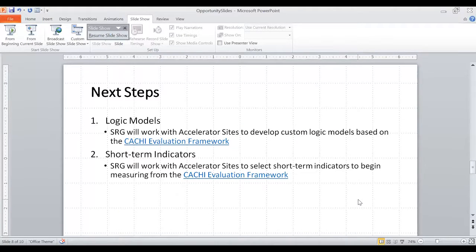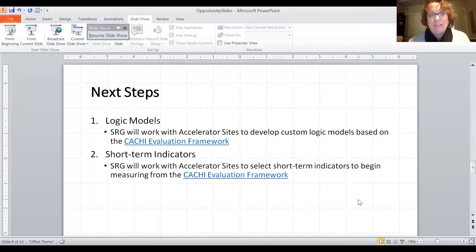So the other piece of what we're offering is that each site, and again, this is just an offering, can work with the Accelerator sites to develop custom logic models, and that would be based on the evaluation framework. The next piece that they can also work with you on is the development or selection of short-term indicators to help talk through. So again, as I was saying earlier, that's a nice complement to what Andy is talking about, I think, in the health data ambassadors.